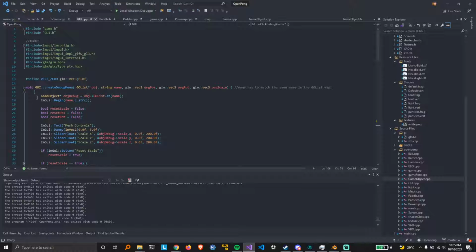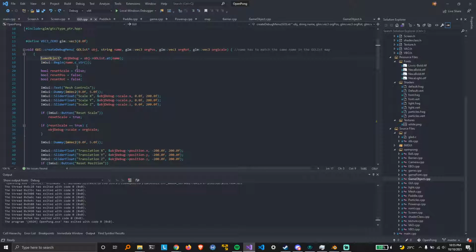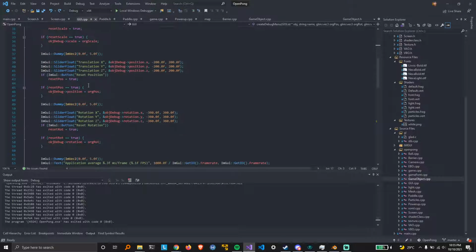What I had to do here was just basically make a temporary game object by using the game object list name with the at function that the C++ maps usually have. Well, not usually, they all have them. And it's basically the same except this, so it's more dynamic and it's way easier to just call a name and have its properties show up.